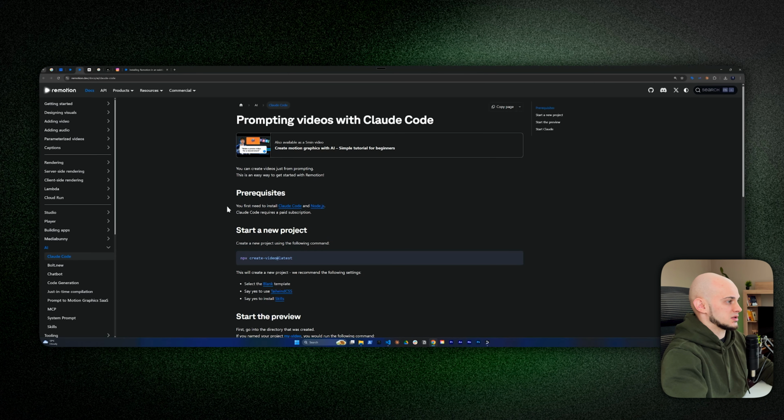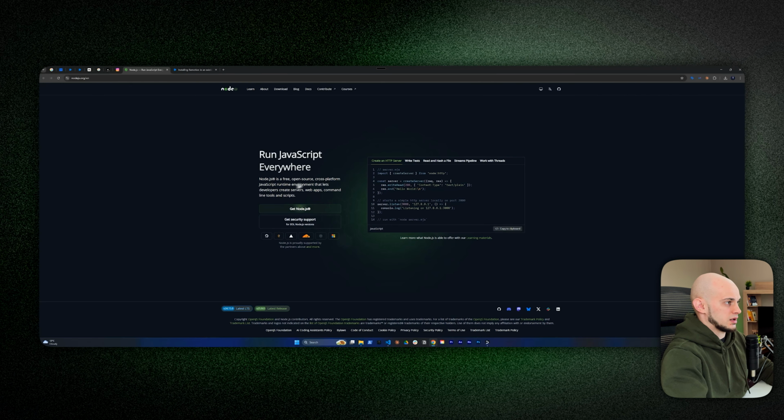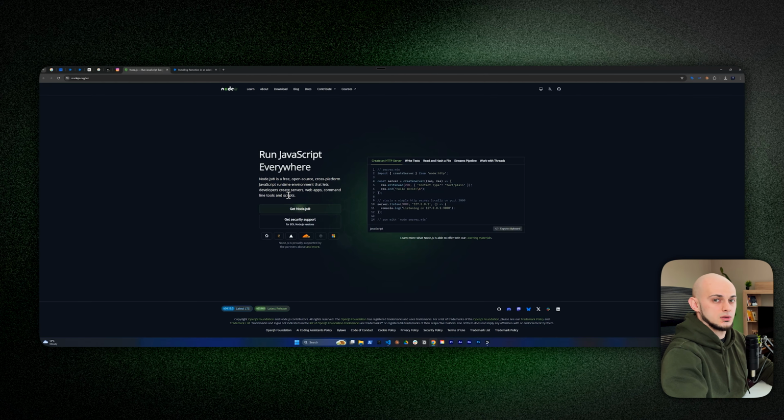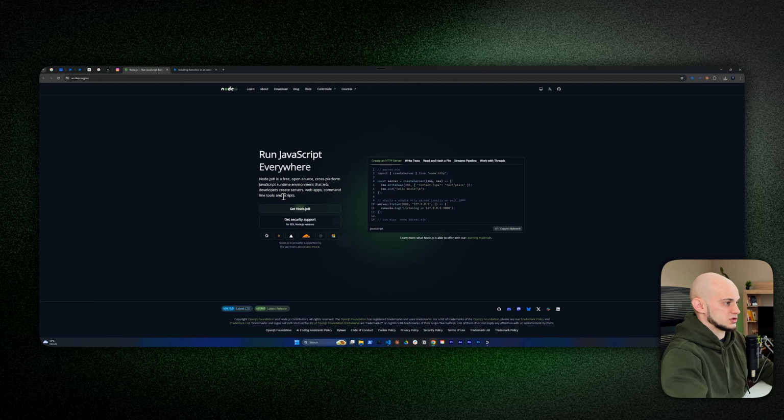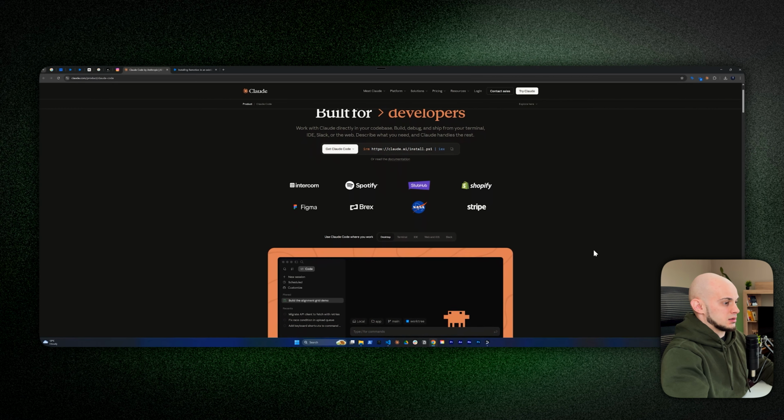So the first step is to install Claude Code and Node.js. If you don't have Node.js installed, Remotion cannot work. So this is the first step that you need to do. And the second step after that is installing Claude Code.